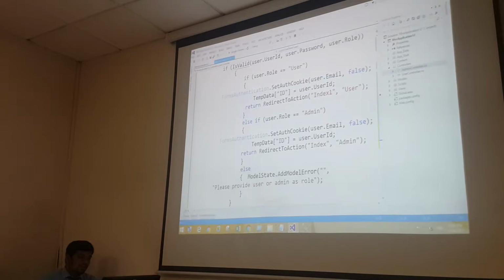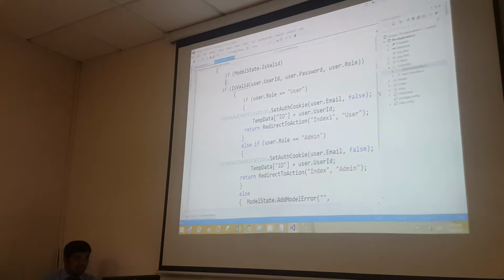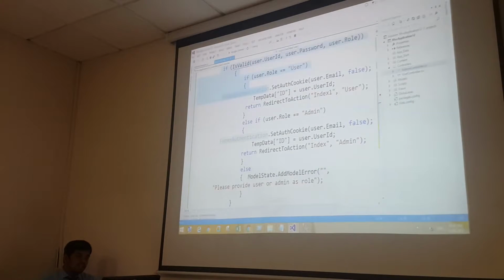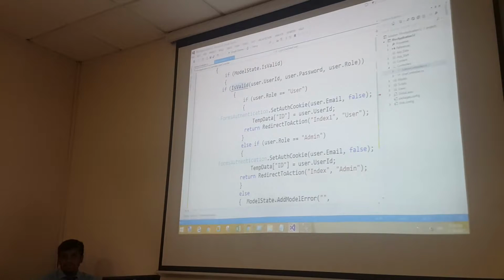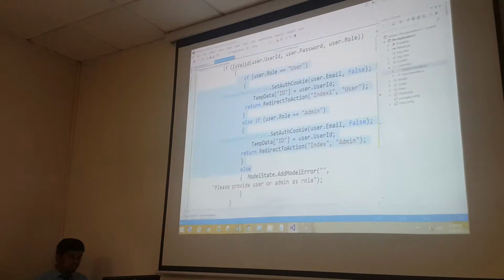Then what happens inside the if block? Inside the if block, I am going to write one more if block, a nested if. Inside the nested if, I am going to check the IsValid method. That means IsValid is one more method I need to create. There I am going to write whether the user ID and password are correct or not. It will call the IsValid method with three parameters: user ID, password, and role. If you enter a correct user ID, password, and role, it returns true. Otherwise, false. So if your user ID, password, and role are proper, then only it will execute this part.